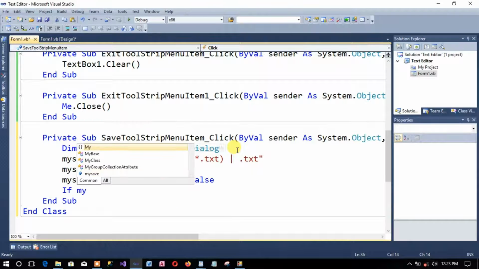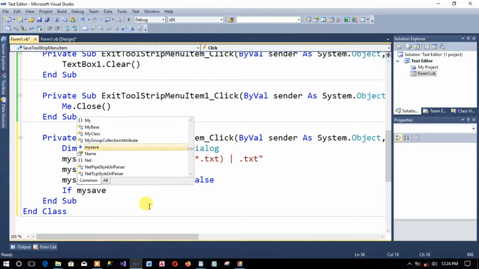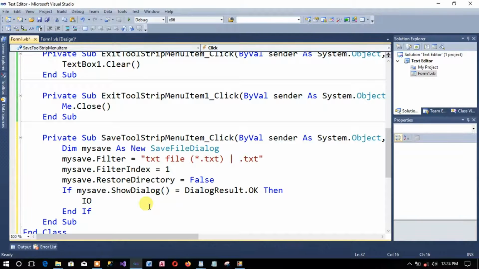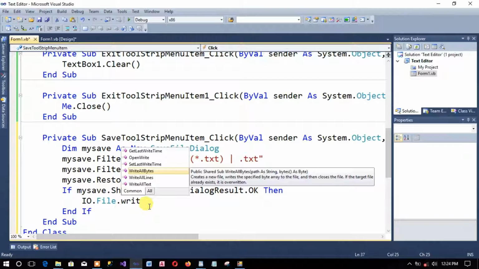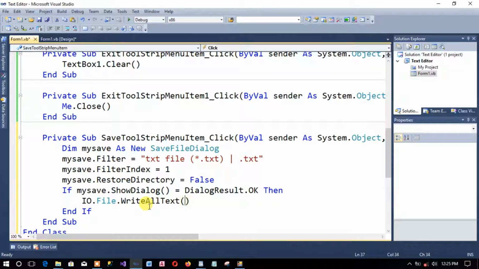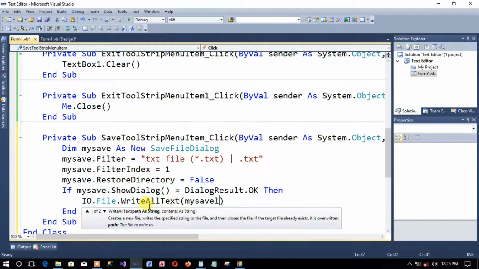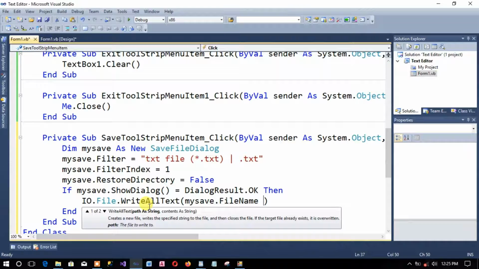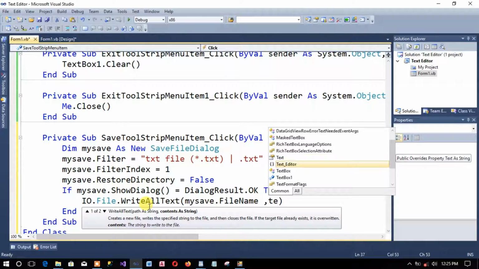Now if mySave.ShowDialog = DialogResult.OK, then My.Computer.FileSystem.WriteAllText. Do I have it there? Yeah, WriteAllText, mySave.FileName, comma, TextBox1.Text.